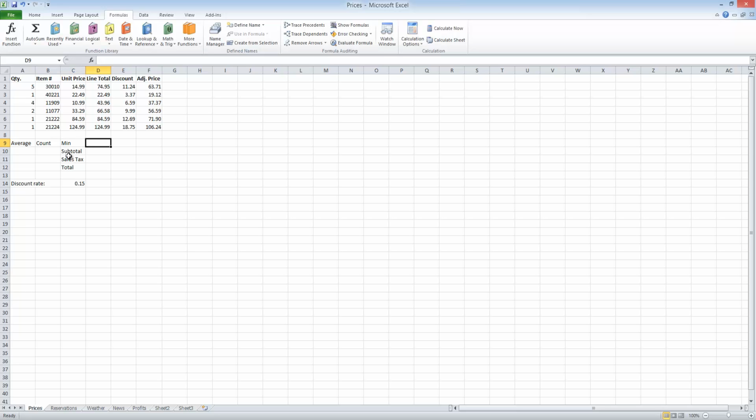D9 we're going to do a max, and we're going to skip all the way over to F9, and we're going to do AutoSum.